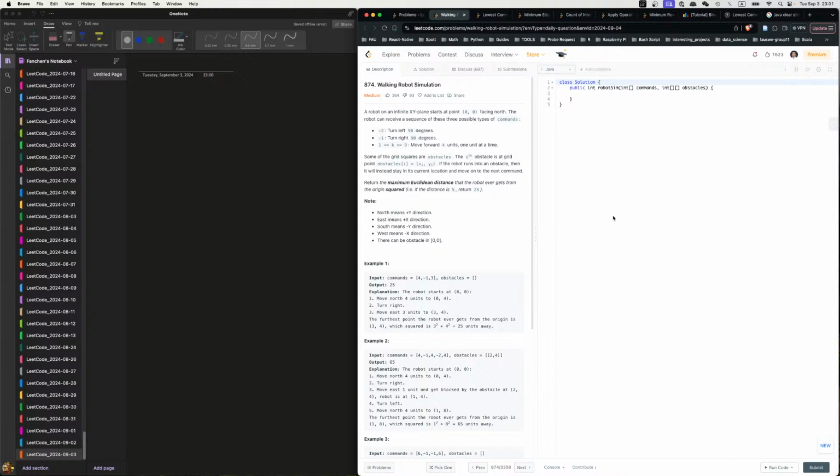A robot on an infinite xy plane starts at point 0, 0, facing north. The robot can receive a sequence of three possible types of commands. -2 is turn left 90 degrees, -1 is turn right 90 degrees, and 1 to 9 means move forward k units, 1 unit at a time. Some of the grid squares are obstacles. The ith obstacle is at grid point obstacle i.